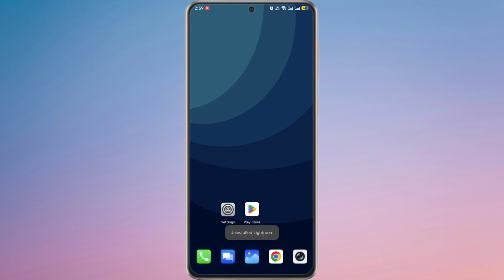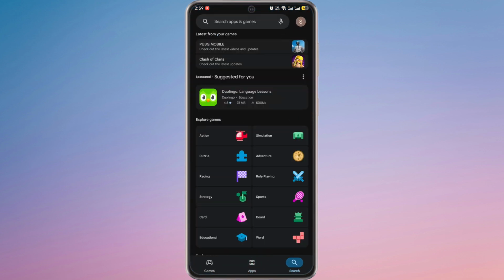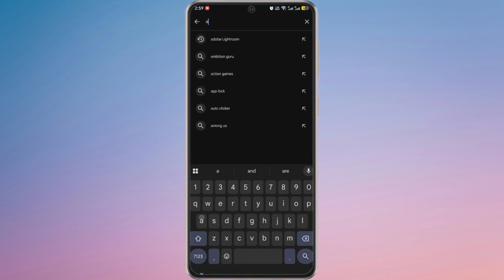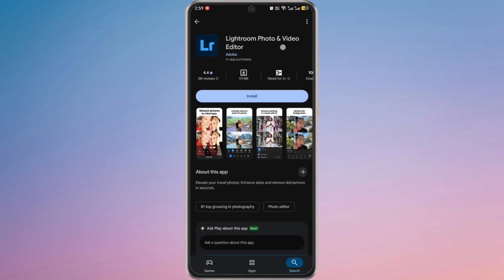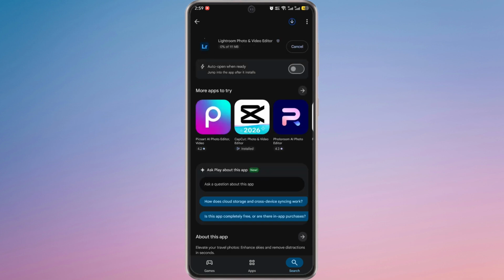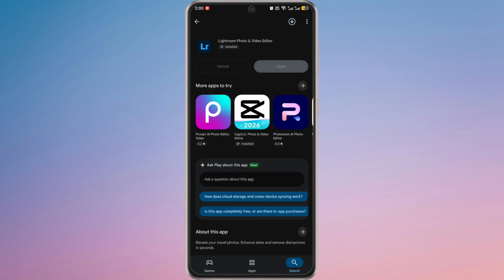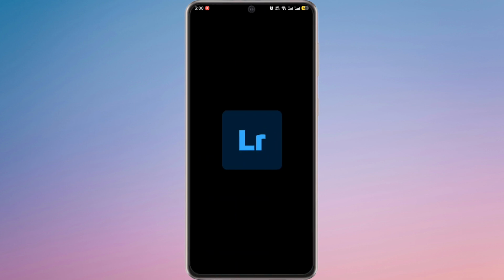After uninstalling, open the Play Store, tap the Search button in the bottom right corner, then tap the search bar at the top and type Adobe Lightroom. From the results, select Adobe Lightroom Photo Editor and tap Install. Once the installation is complete, open the app and sign in with your Adobe account or auto login options.